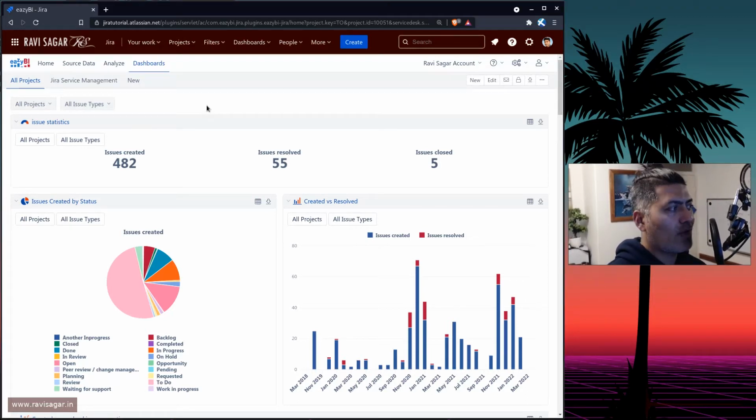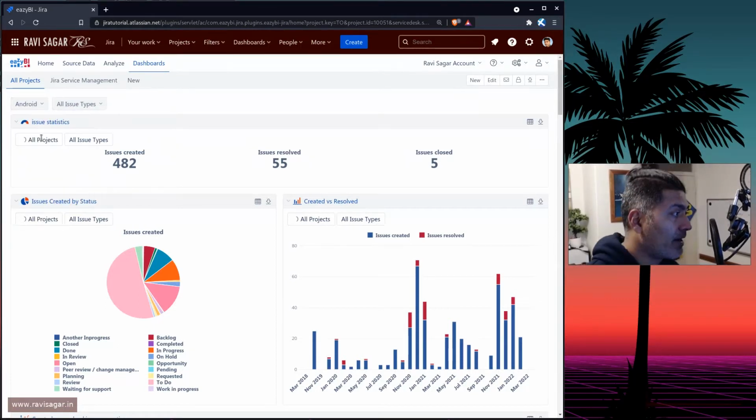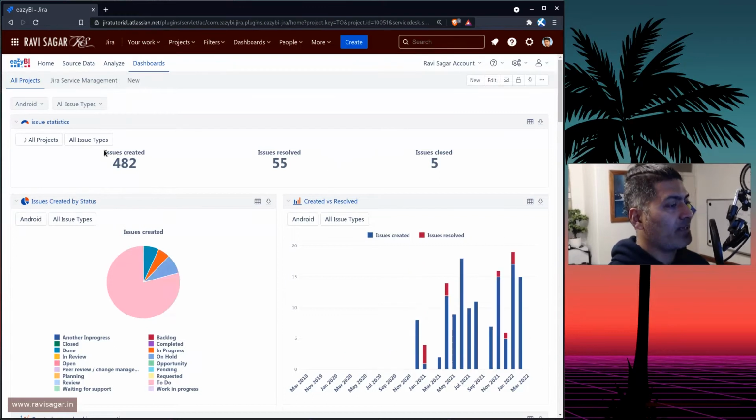Now let us say you have a report or a dashboard where you have these common pages or these filters on top. For example, if you build a report, you may want the user to change the projects or issue types or whatever fields you have configured, whatever dimensions you have configured. For example, if I select here Android, this whole dashboard will now show me data from Android project.